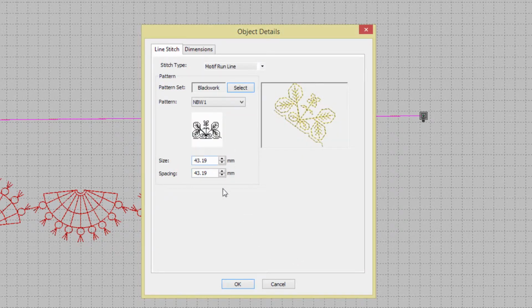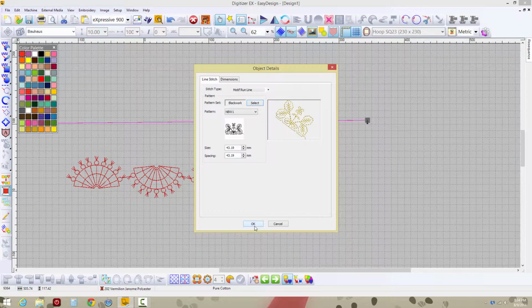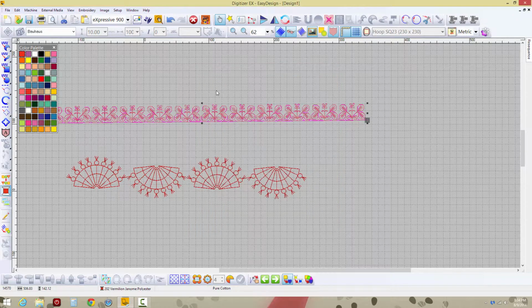You can see the size is pretty good size in millimeters, and you don't want to alter that too much because this has got a lot of detail. You could make it larger, but you definitely don't want to make it too much smaller. So I'm going to go ahead and say OK. And there is my motif line created using one of the built-in motifs.